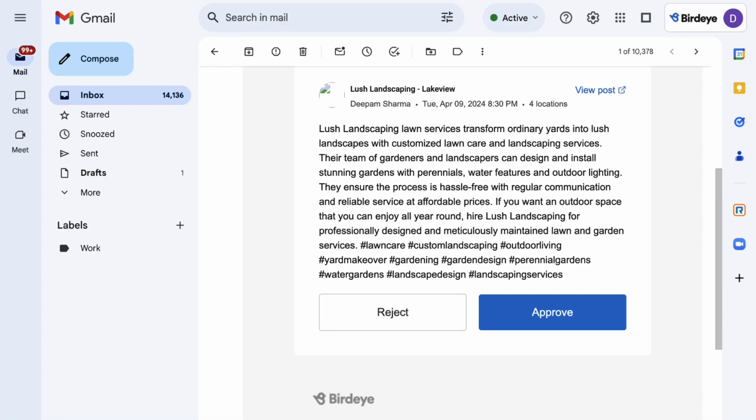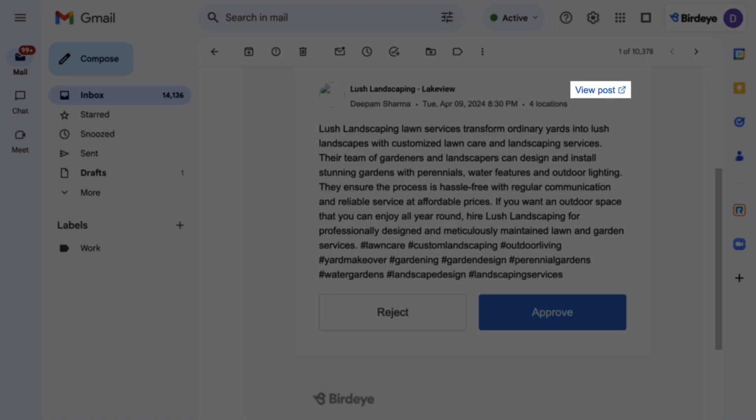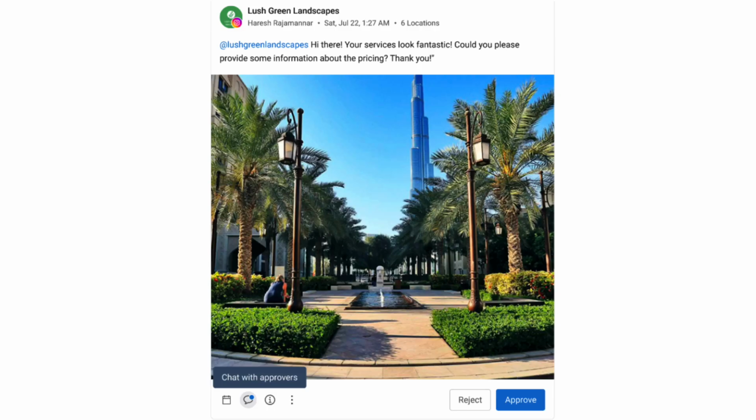External users can approve or reject directly from email, and for any changes, they can click View Post and land on the post on your Birdeye app to make the necessary changes or chat with your team.